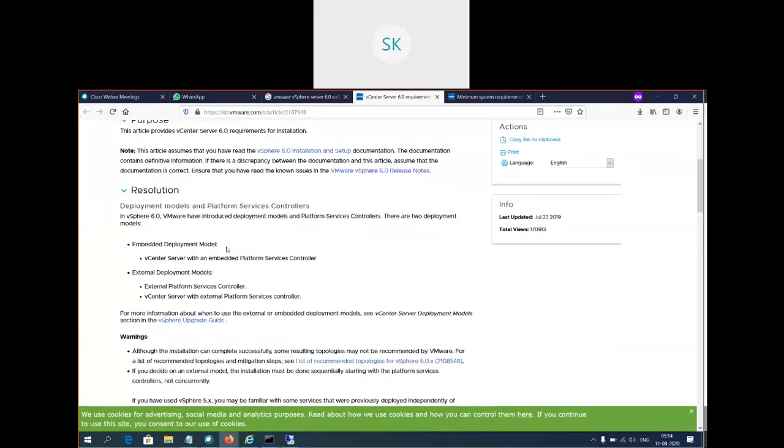See here, there are types available: the embedded deployment model and the external deployment model. The first thing is we notice two types of installations. One is Windows-based installation. The other one is appliance-based installation. Appliance-based installation is a predefined configuration by the VMware vendor, where the OS and management console come pre-installed. It comes as a package.